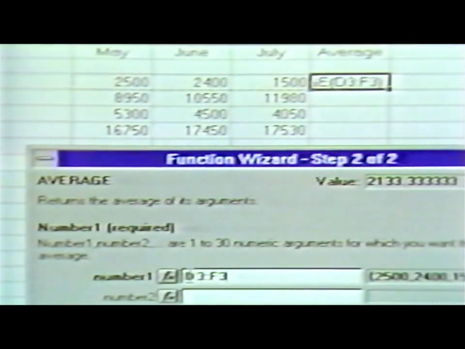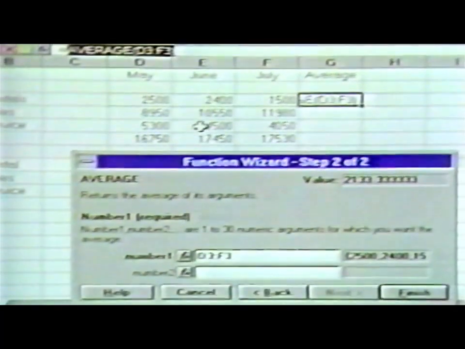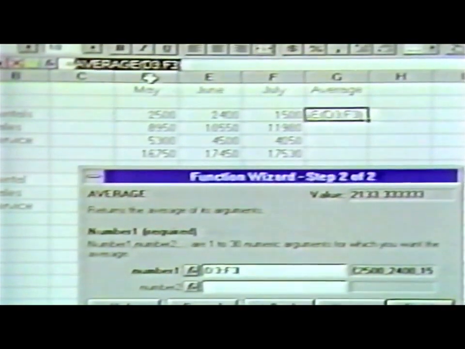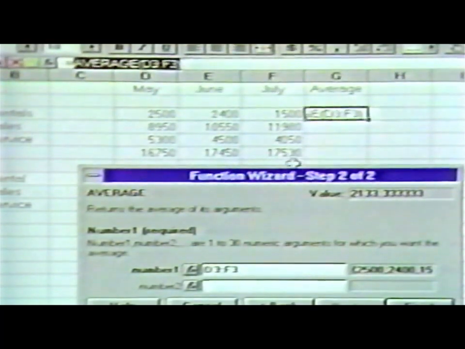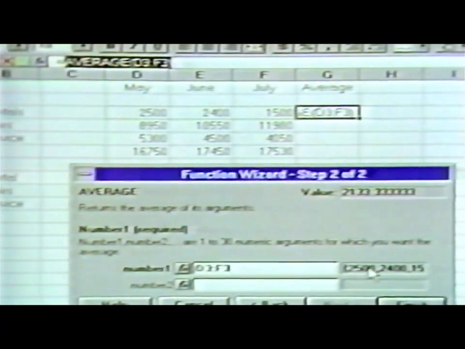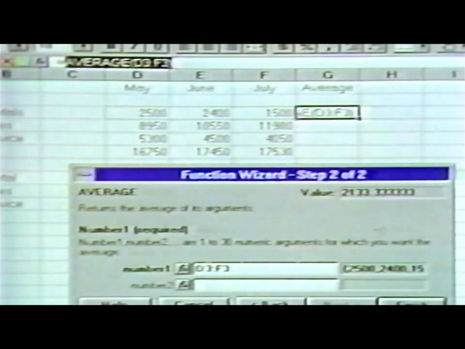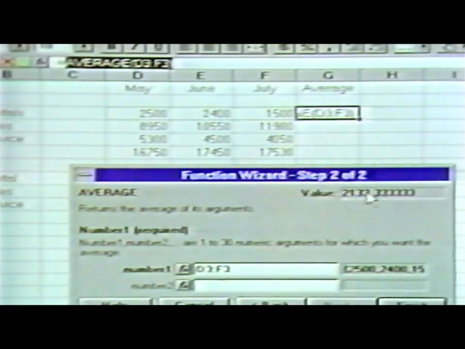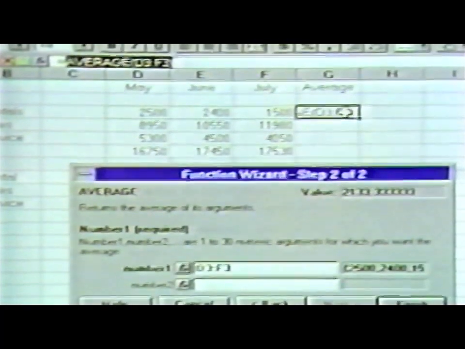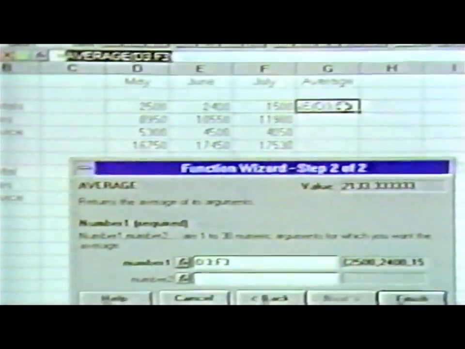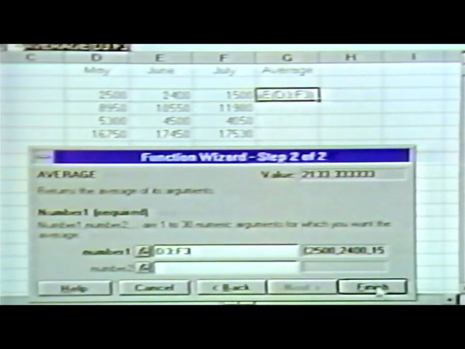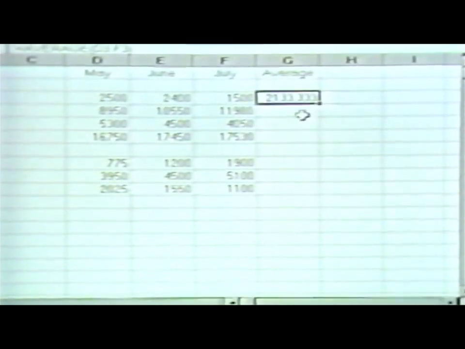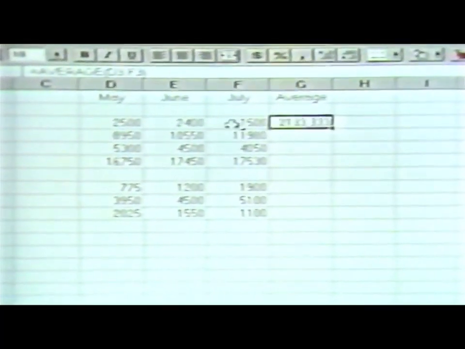Notice how the three cells are entered as a cell range in the box below. This is D3 through F3. The actual numerical values are shown here on the right. And the result, or the calculation, is shown here at the top. This is what will be in this cell. Now we're finished. We click Finish. And the average of the three cells appears in the cell.